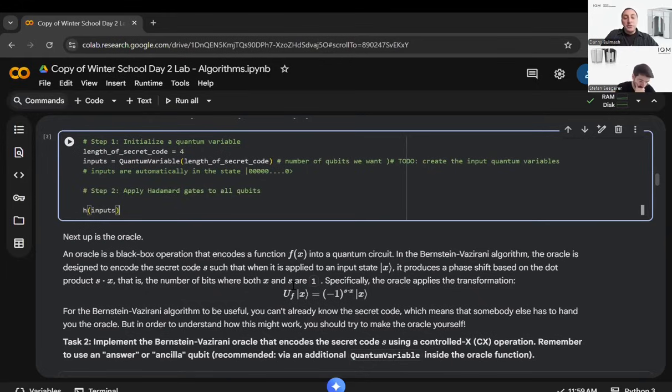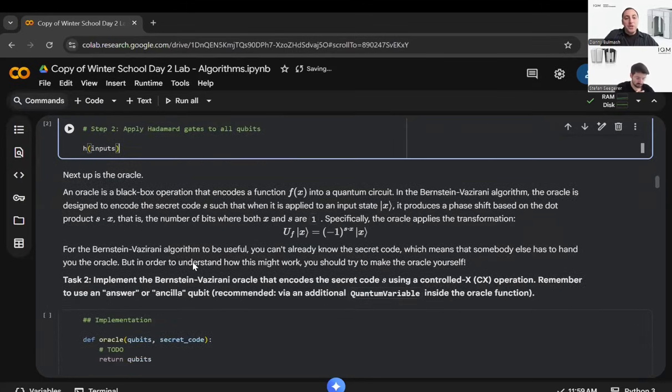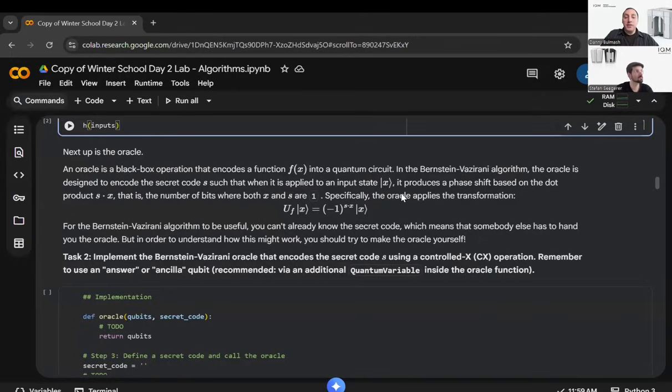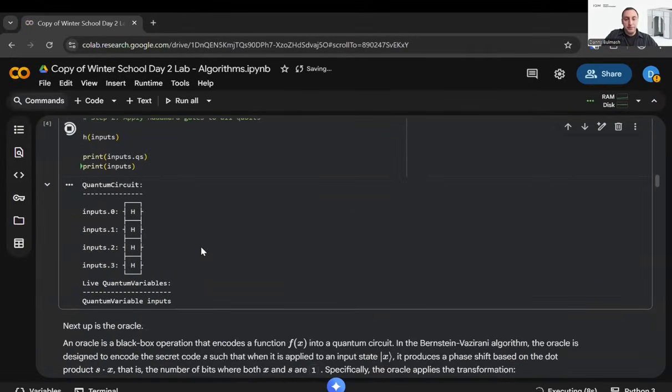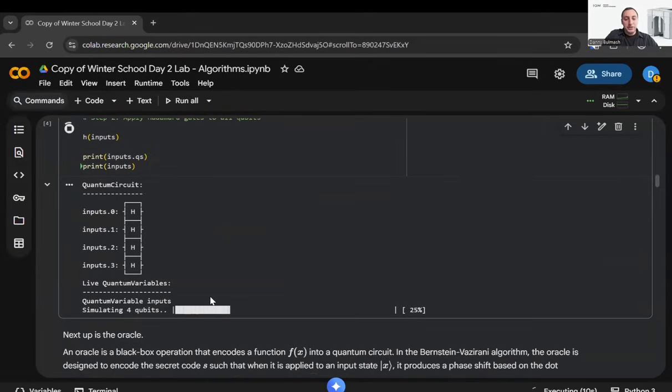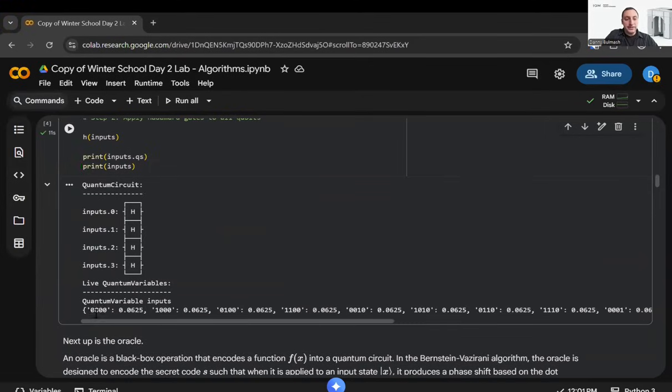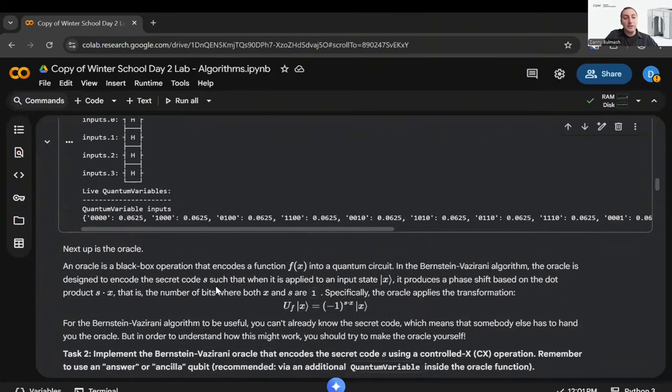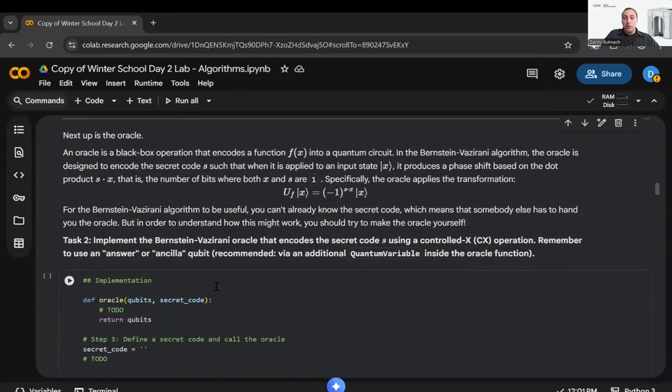Okay, so the first 2 steps are done in 2 simple lines of code. This one and this one. No for loops, nothing like that. Qiskit makes this super easy. So the idea is to be in all possible states. Here's our simulation running, and it says that all possible states have a 6.25% chance of being in that state.